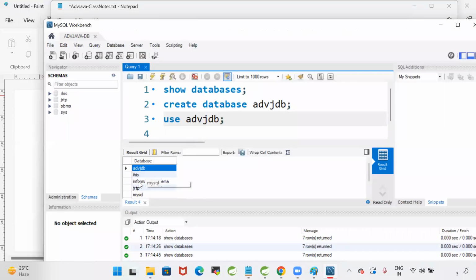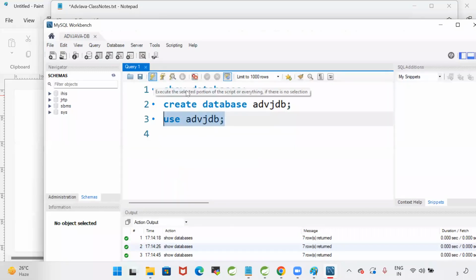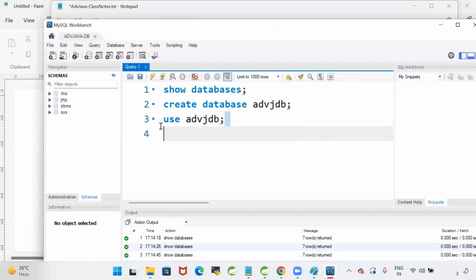Now here I have the JRTP database for project purpose. I have the SBMS database for Spring Boot purpose. Now I created the Advanced Java database. All our tables will be created under the Advanced Java database. Use the database. Yes, I'm able to select this database.